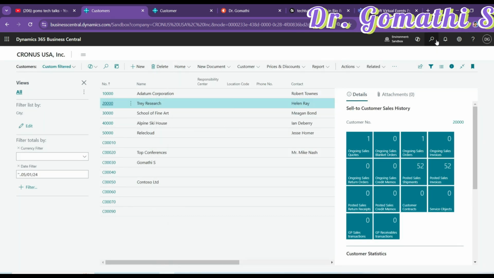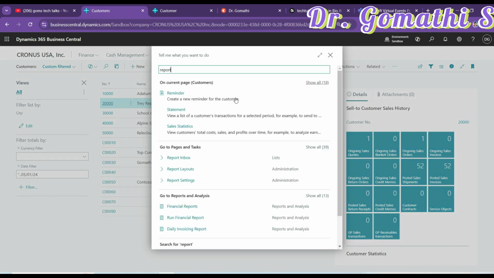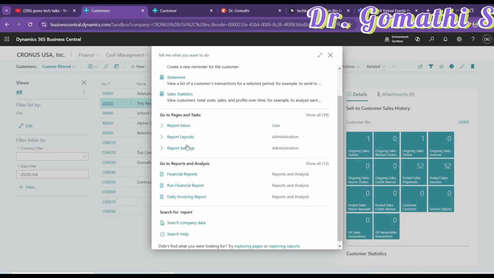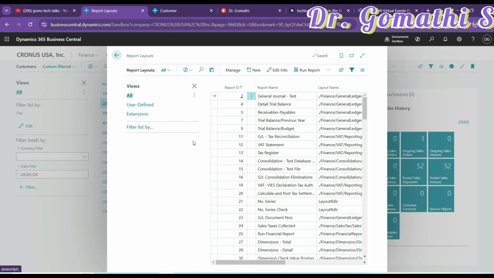Or if you want to just go ahead and search for the reports, you can just search for reports. Just type report, and you can see report layout, report settings, or what are the various reports which are there. So you can simply select the report layouts, where you will be finding the various reports which are there for you in Business Central. So yes, this is how you can use reports.